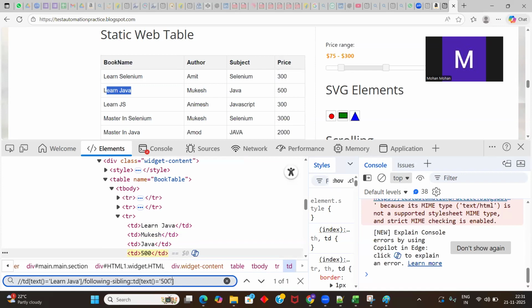It's fine, but I want to make it generic. So if I pass Learn.js, will it identify its price? No. Why? Because the price 300 is not matching. You are making this constant at the end. Your XPath is correct, I'm not totally denying that. The previous XPath is correct, but it is applicable for only one element. If you want only one element, this is fine.